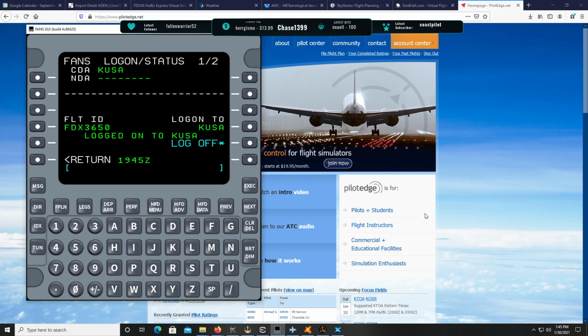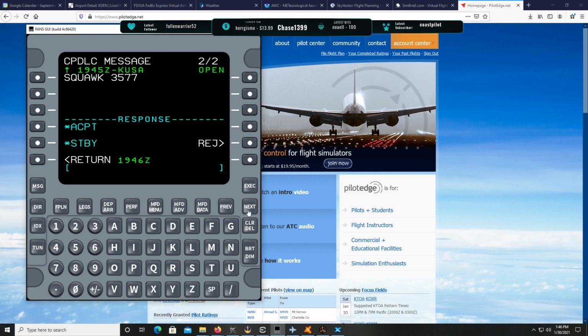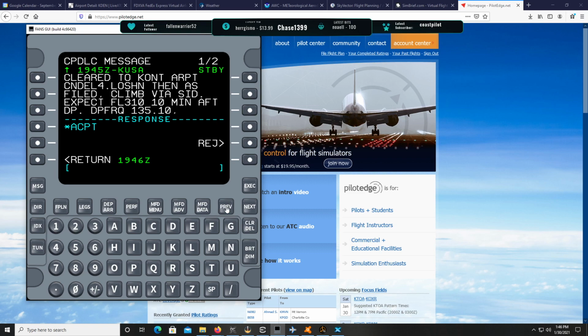I should get the clearance any second now. There we go. So we got ATC message. So this is our clearance, and you want to go to page 2 and hit standby. That way you have more time, because this will cancel out after 90 seconds. All right, so we're cleared to Ontario Airport via Candle 4 Lotion. Dennis file. Climb via the SID. Expect 310 10 minutes after. Departure frequency 135.1. All right, cool. So it's working today. It sure didn't work the other day.